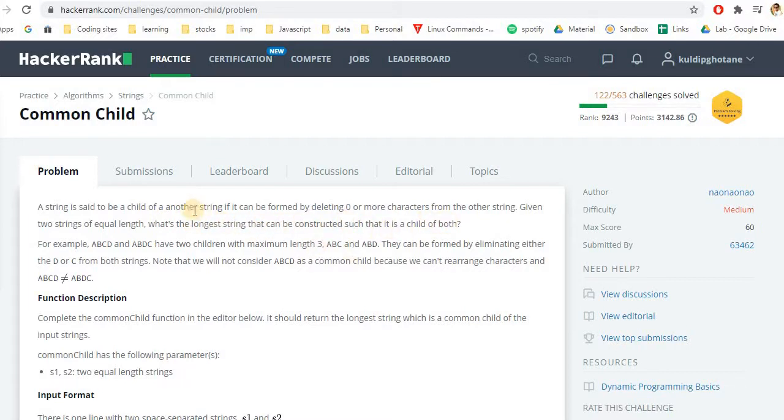So what is a child? They have mentioned that a string can be called a child of another string if it can be formed by deleting zero or more characters of the given string. There might be confusion for beginners between a substring and a subsequence. So I'll take this particular example: A, B, C, D and A, B, D, C.